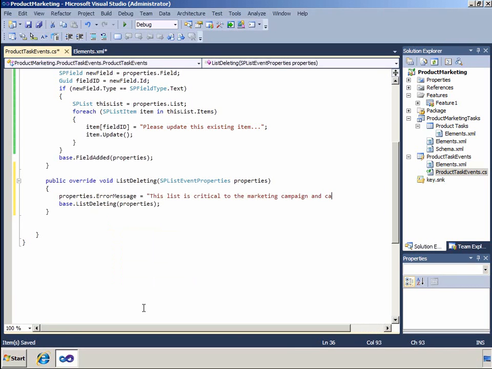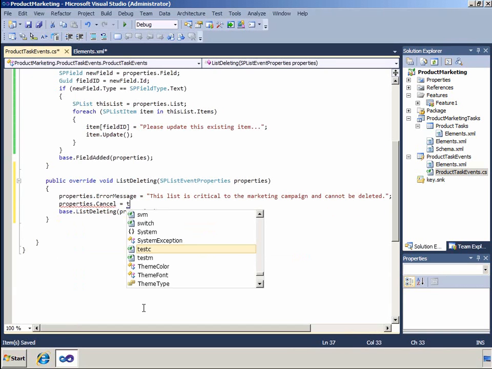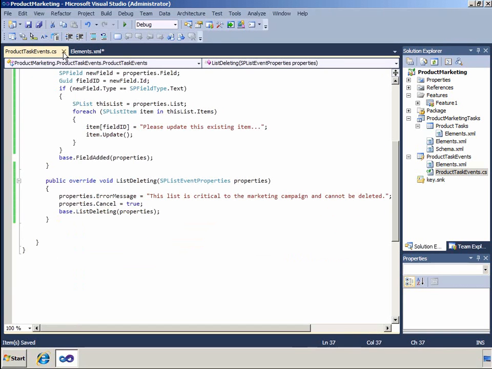The first event that we created was a post event, and that was called field added. So we wouldn't have been able to cancel that event, but there is of course a corresponding field adding event. If we wanted to prevent a user from adding a field to the list, we could cancel that type of event. Now let's take a look at our feature.